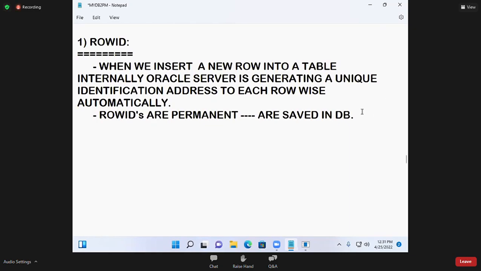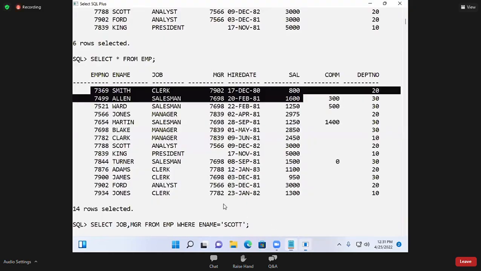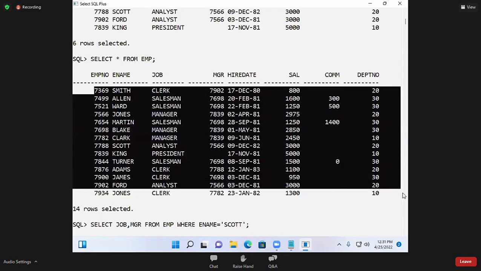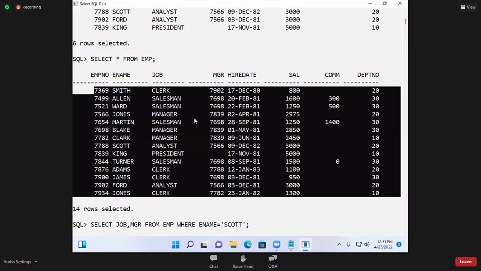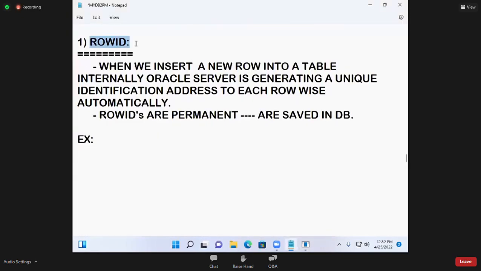Okay, let me see here. Suppose you have a table with 14 rows. When these 14 rows are inserted, at the time of insertion only, a unique identification is already created for each row by your Oracle server. After inserting your data, if I want to see my row IDs, whenever the user wants to view row IDs, we use the ROWID pseudo column. With the help of this column, I can see my row IDs.